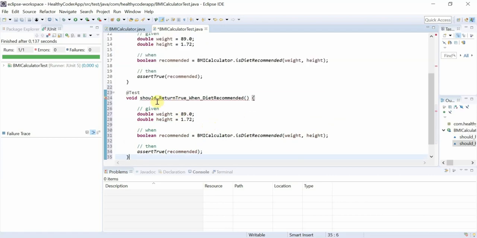Copy-paste the test, change the method name to should return false when diet not recommended, and change the weight to 50 and the height to 1.92 meters. Such a person clearly does not need to lose weight, so we expect false. Let's change the assertion from assert true to assert false and run the test.